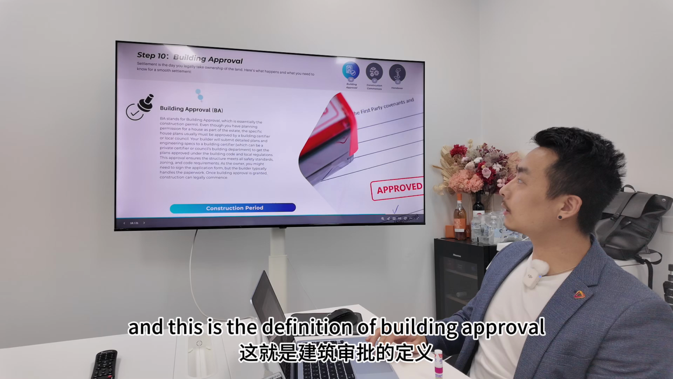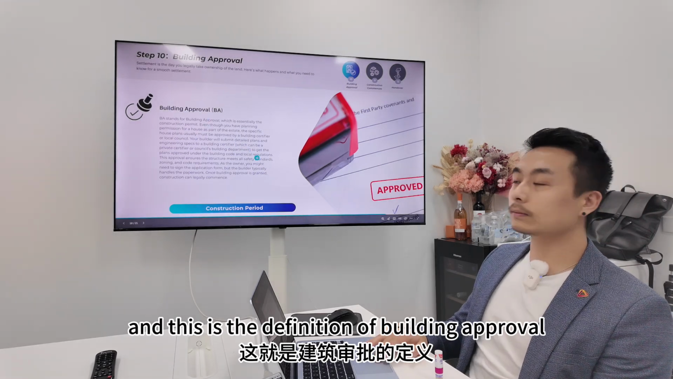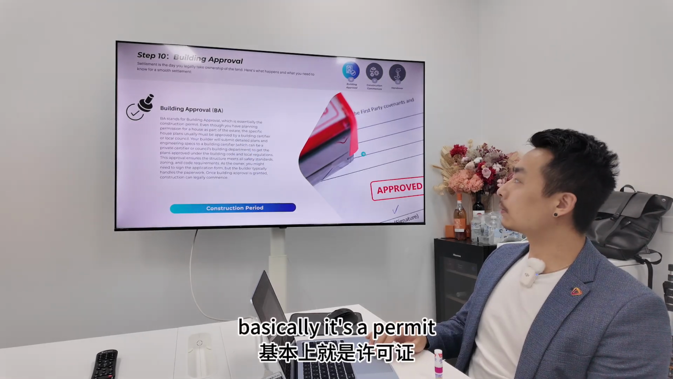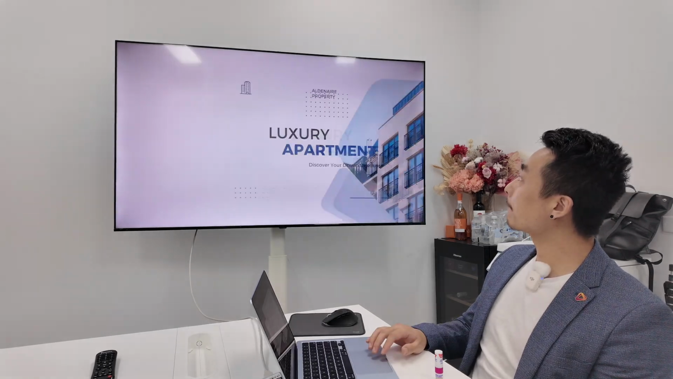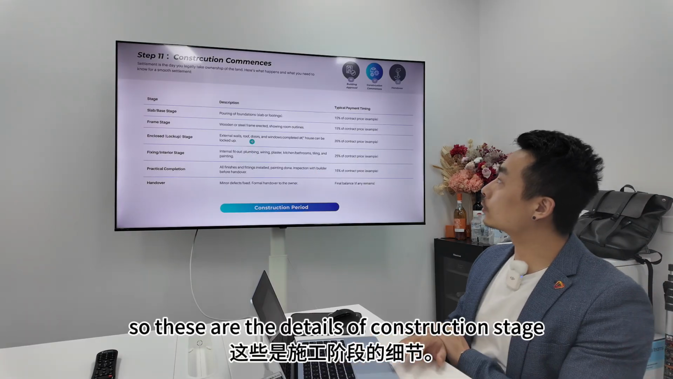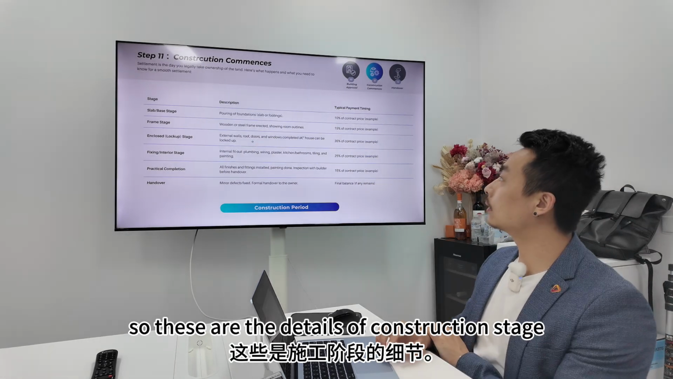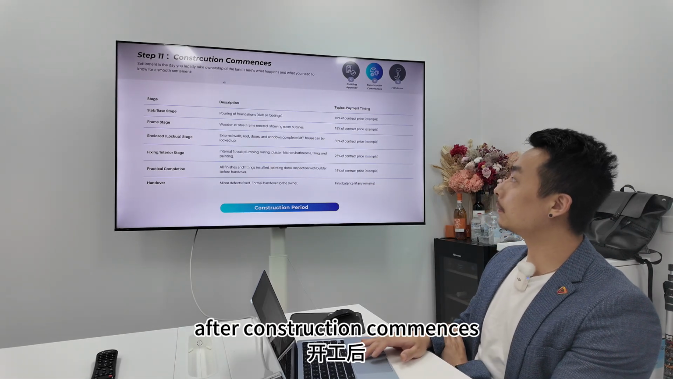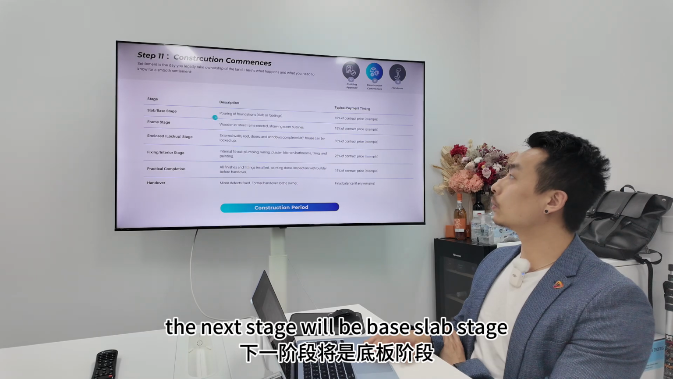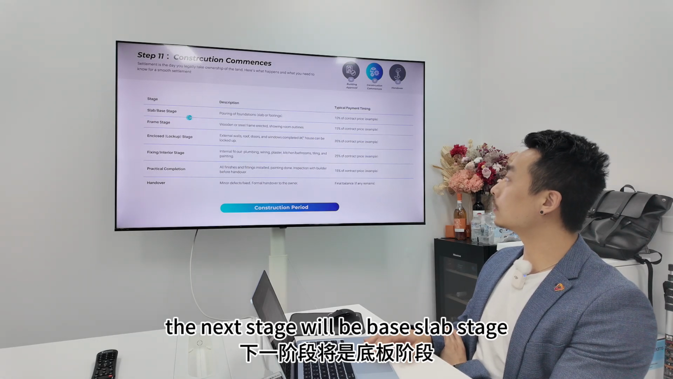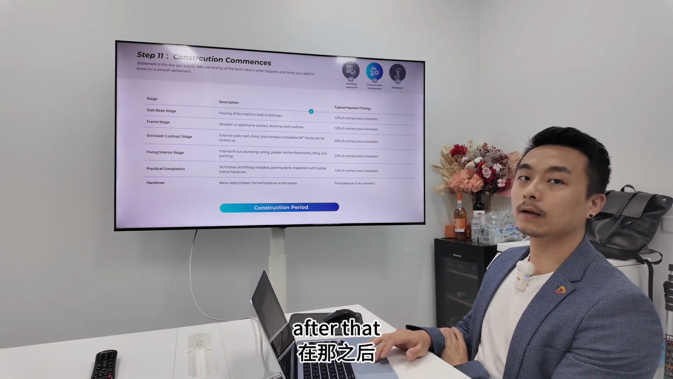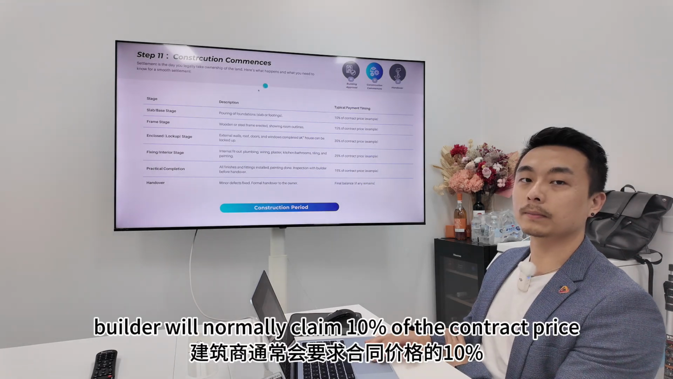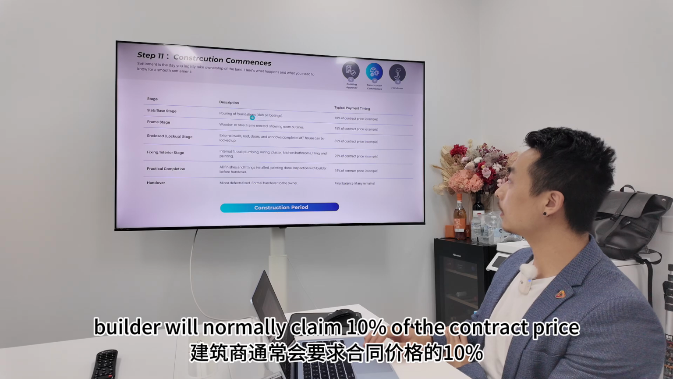And this is the definition of building approval. Basically, it's a permit to let you start your construction. So these are the details of construction stage. After construction commences, the next stage will be base slab stage, which is pouring the foundation. And after that, builder will normally claim 10% of the contract price.